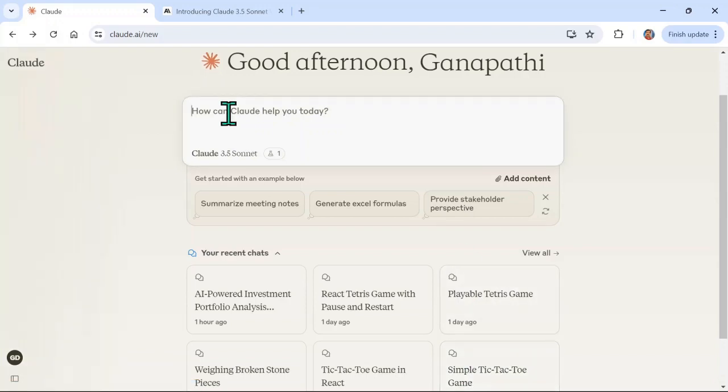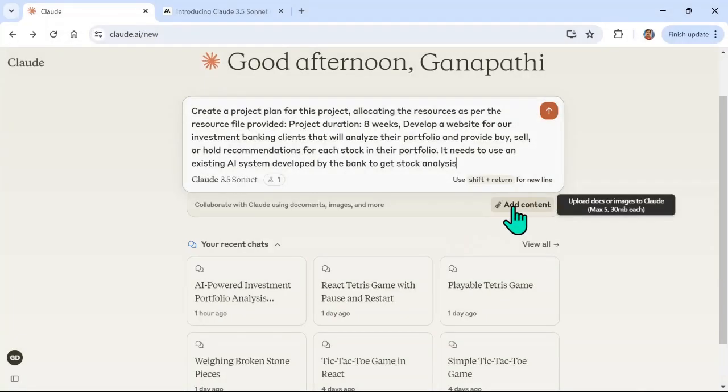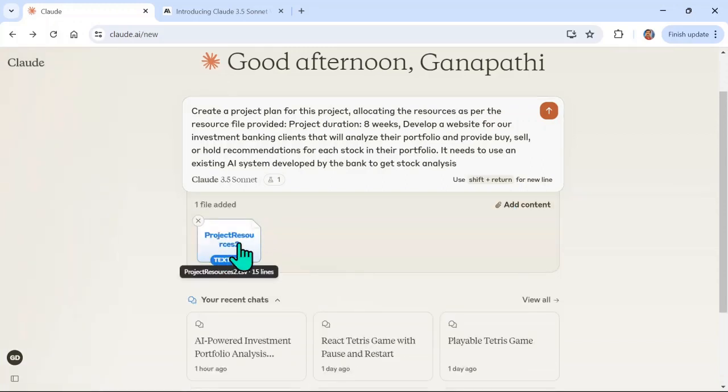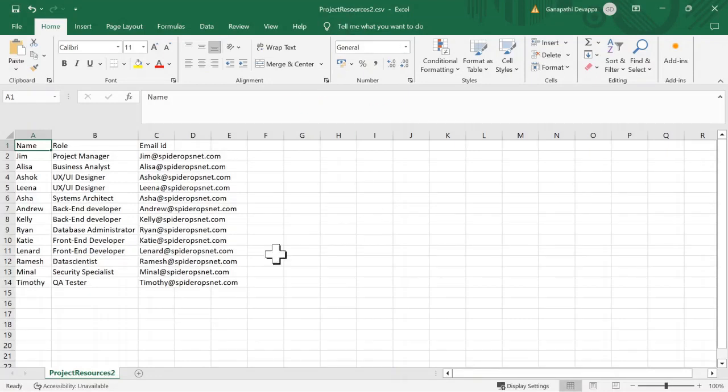Let us start with project management. I can add the content here. It says maximum 5 files with 30 MB each. I have uploaded this file, project resources 2.csv. If you see this file, it has a name, role like project manager, business analyst, like that, and an email ID. This is not necessary, but I have kept it so that you can use this in a project management tool.